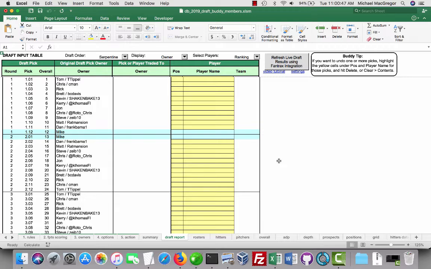Basically what that does is we have an agreement with Fantrax that we can access their league data, and we can pull in owner names, which is pretty easy. But we can also add keepers to DraftBuddy if we had a keeper league, and we can add draft picks, which is great because of the old method of entering draft picks.